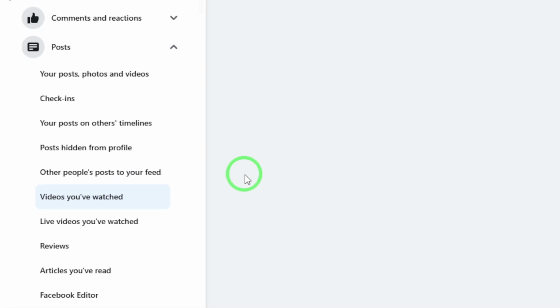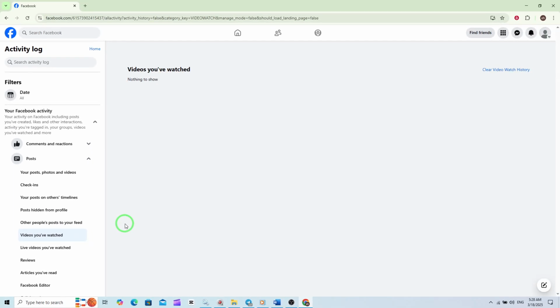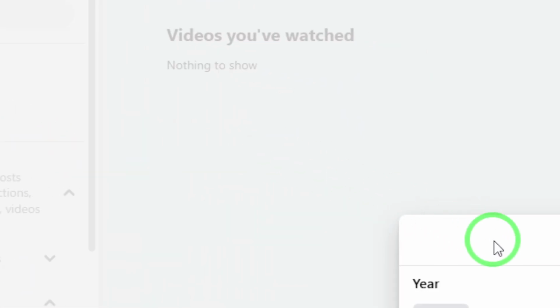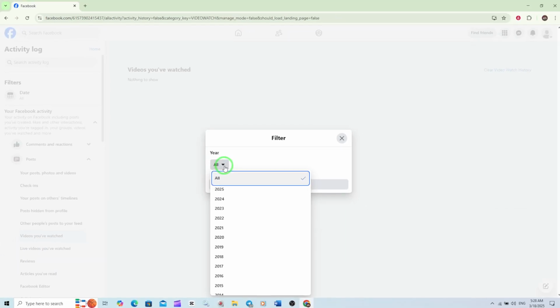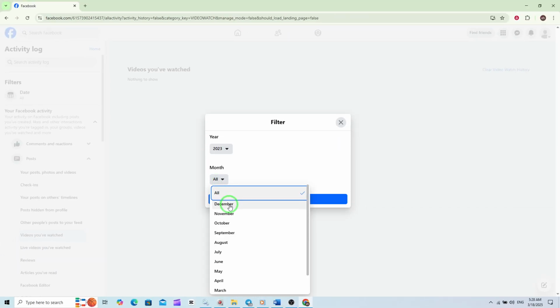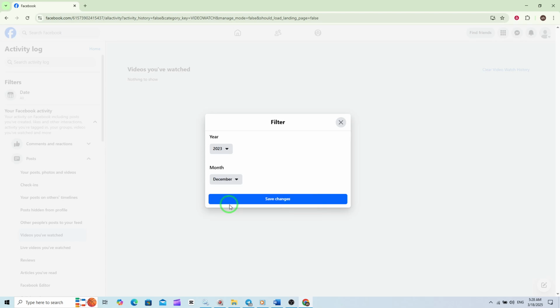To organize these videos by date, look at the top of the page and click on Date. A filter menu will appear. Choose the time period you're interested in by selecting specific dates or a range of dates. Once done, click Save Changes to apply the filter.